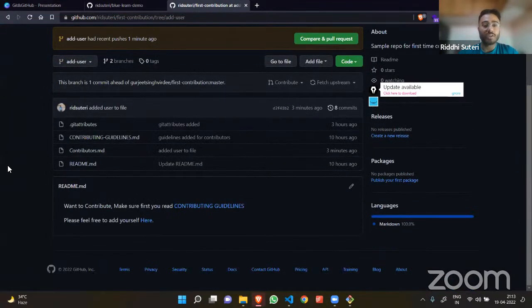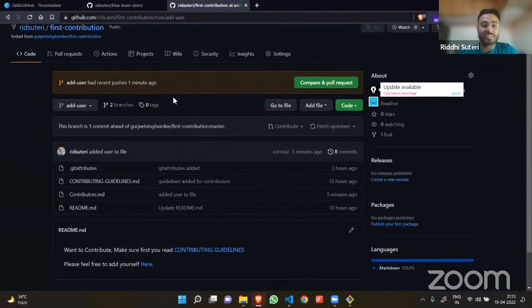And now we are almost a step closer to making our first contribution. We have made the changes, we have pushed these changes from a local system to a remote repository. Now we just have to open a pull request. So how do we do it? There is this simple button saying compare and pull request.